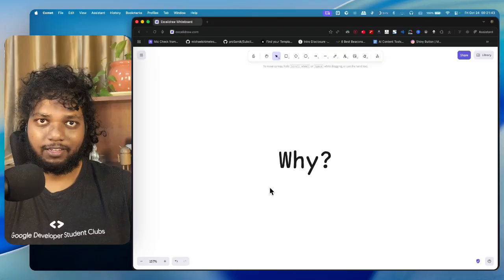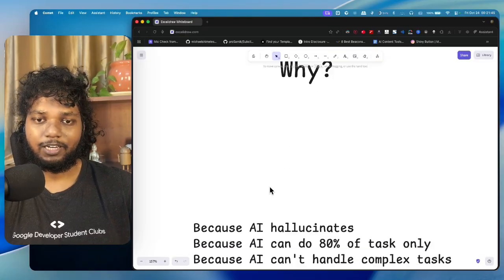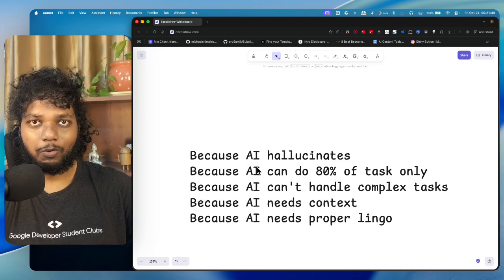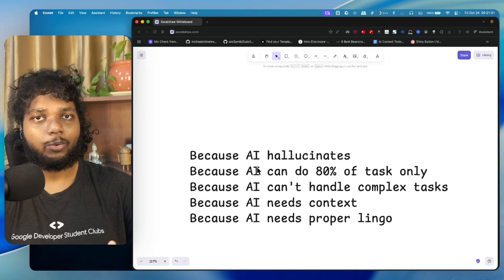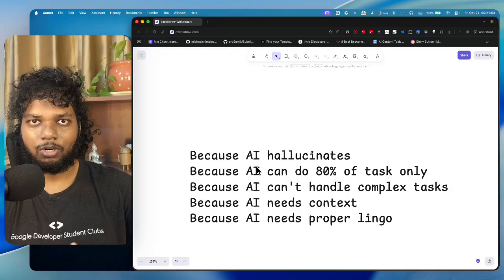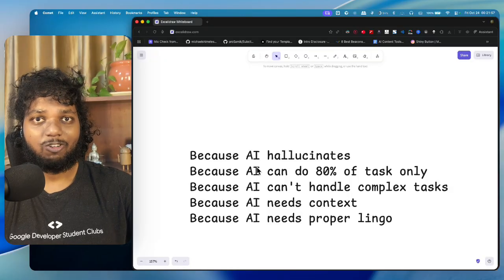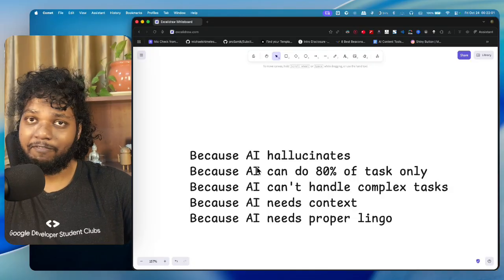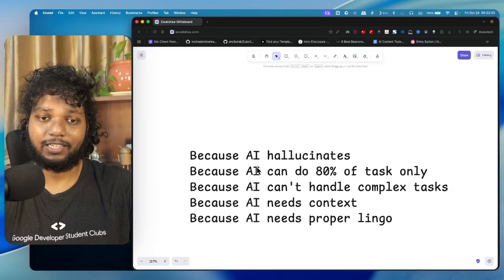So why? I've already talked about why, but let's understand it in more depth. Because AI hallucinates, you know that AI can do 80% of the task only, not 100%. AI can't handle complex tasks. If you tell it to build a video editor, good luck with that, because AI can't do it. I am facing this problem, and that's why I created this guide.